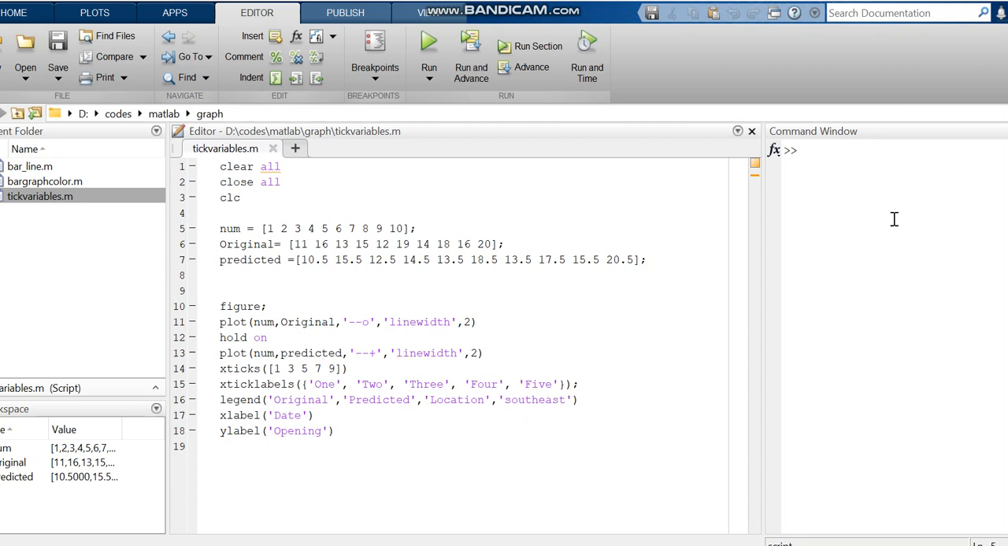Hello all, in this video I'm going to show how to plot a graph by using xticks and xtick labels. Mostly in the x label, if you are declaring from 1 to 10, it will be automatically declared as 1 to 10 in the x label.